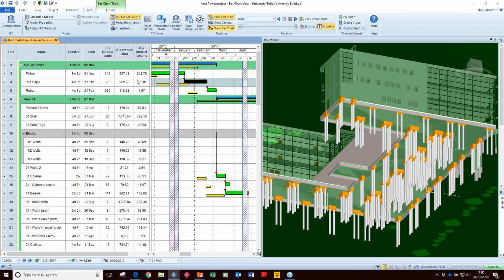So I could set up task work rates and formula in Powerproject and use that to give me a suggested duration of how long it might take to install those based on the information that's pulled out from the model.